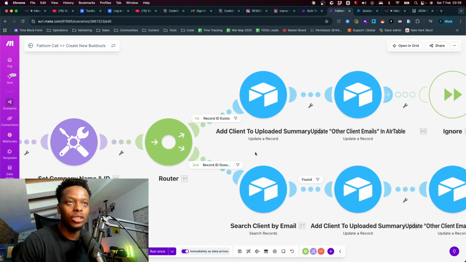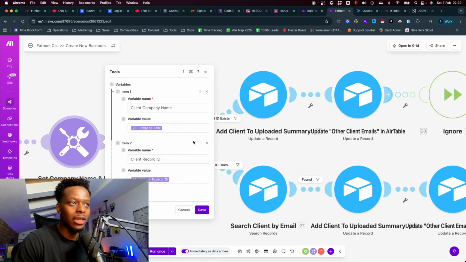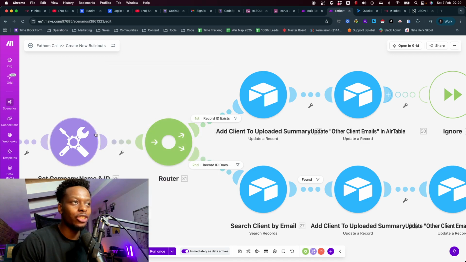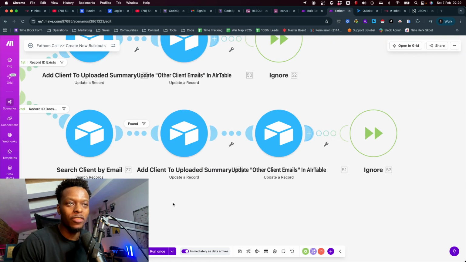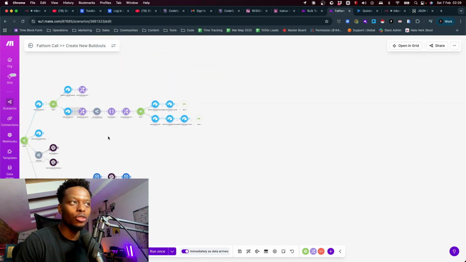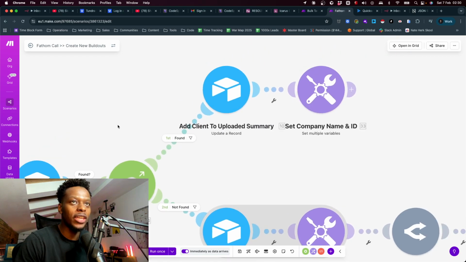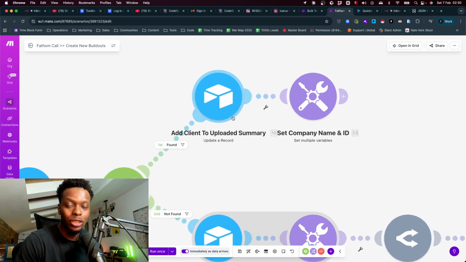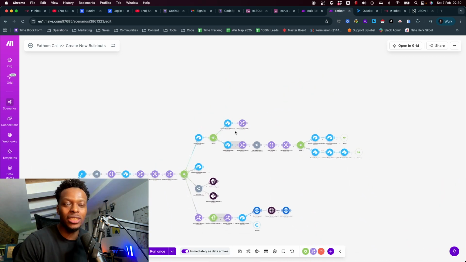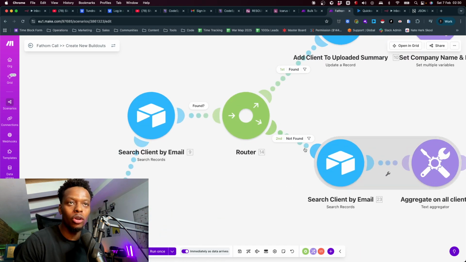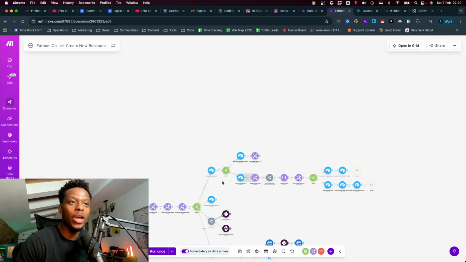And then we kind of just run the same thing, and then we set the client's company name and the client's record ID just so that we can understand if one exists or one doesn't. If the record ID exists, we can just add it. And if the record ID doesn't exist, then we just search again via the client. This is just expanded logic where the objective is to add a specific client to the summary that we have created. That's all this is. It's just projected out logic based on all of the potential edge cases.